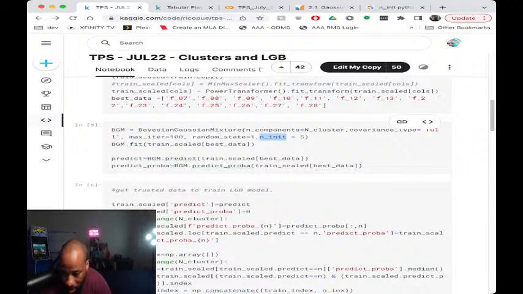Wish I had a little bit better notes, but it's okay. BGM predict train scale, the best data, and then we're gonna create another variable, predict probability. Let's go BGM. We're gonna predict the probability on the training scale data as well. Okay.